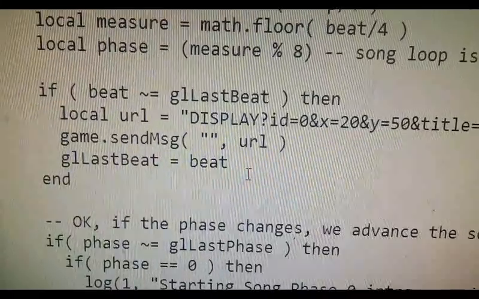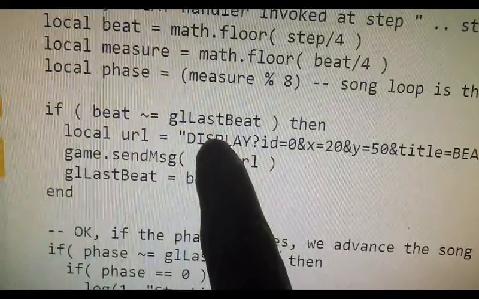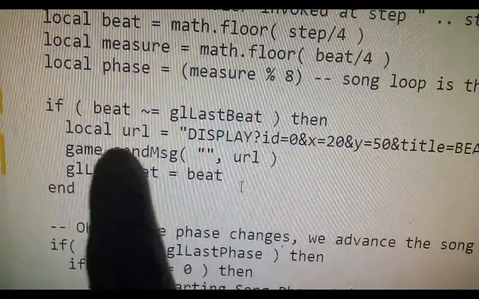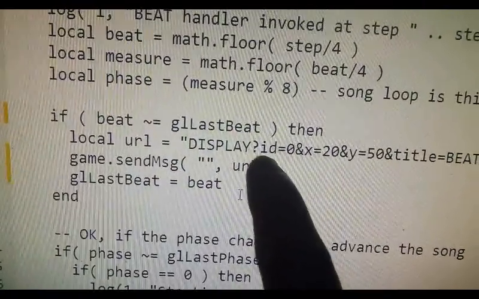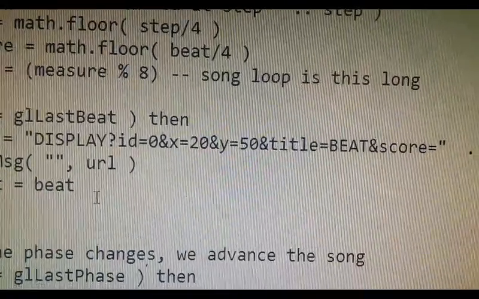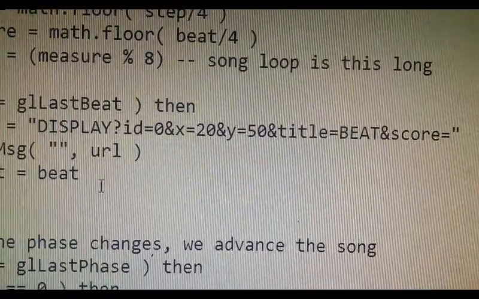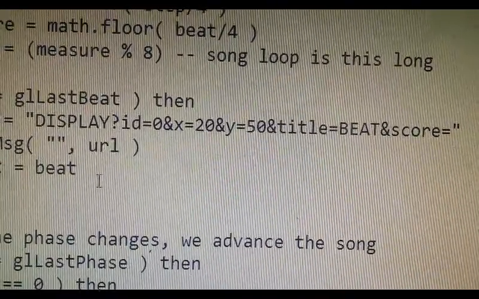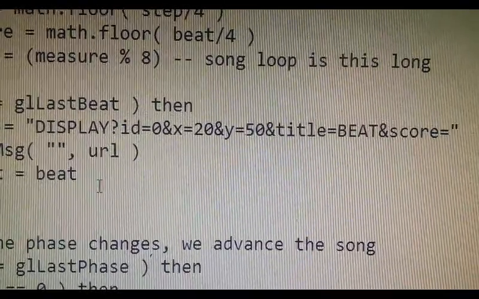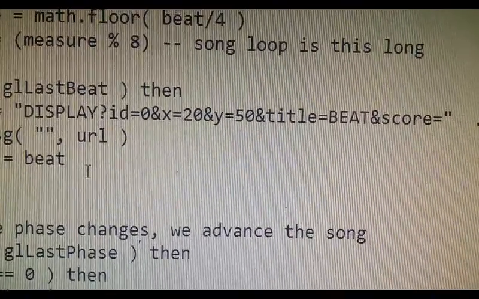So right here, if the beat is not equal to the last beat I saw, then I set the last beat equal to the beat, and I issue this command, game send message. So I'm sending a message to the game. This is the message, and this is a new one. This is display. This is a message in the opposite direction, from the script to the game, telling the game that it wishes it would please create an on-screen display. You can create up to 10 of these, and they have IDs 0 through 9, and you tell me which one you're talking about.